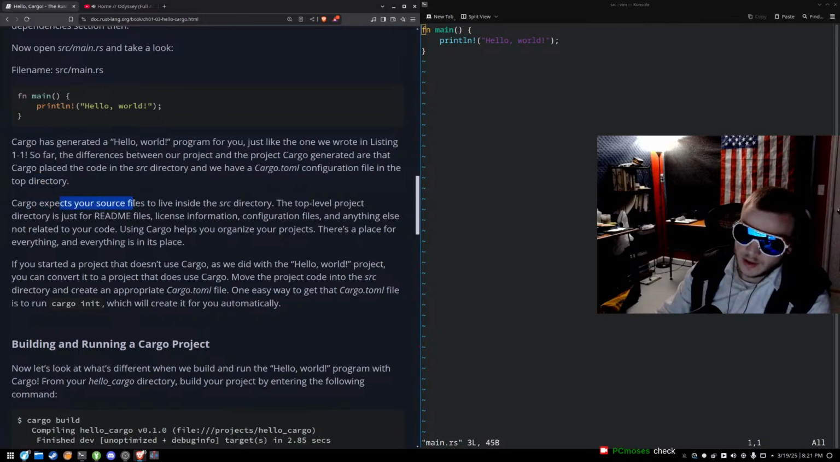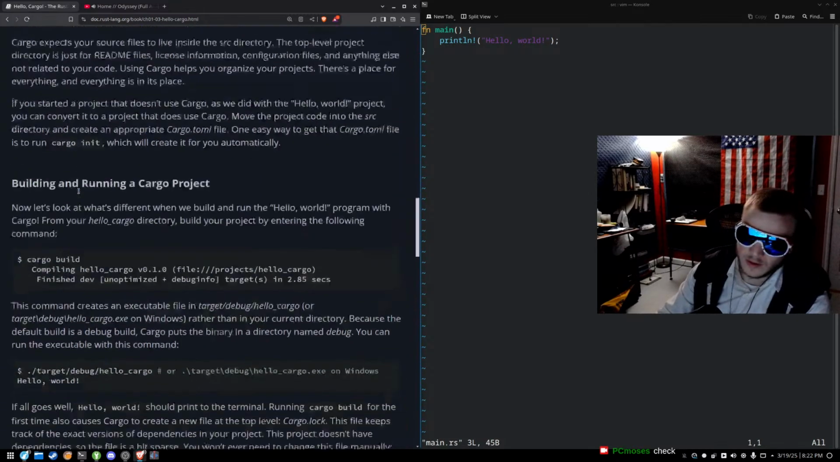Cargo expects your source files to live inside the src directory. The top level project directory is just for README files, license information, configuration files, and anything else not related to your code. Using Cargo helps you organize your projects. There's a place for everything, and everything is in its place. Okay, good to know. It's in its place.